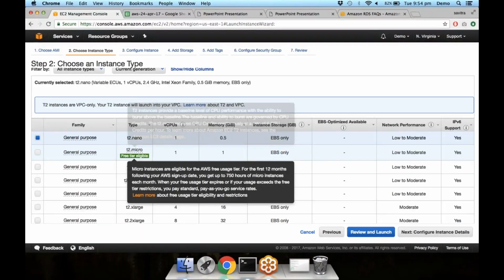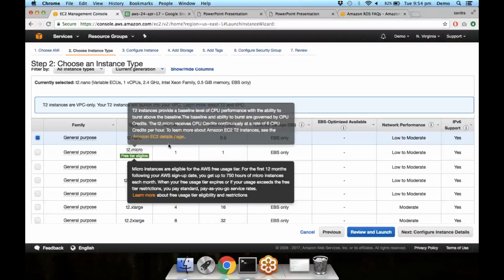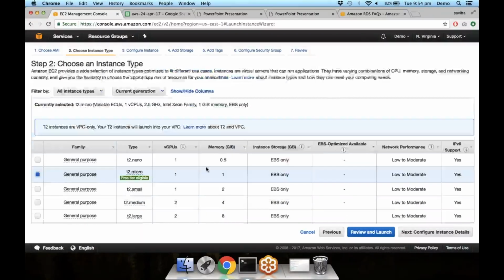All right, so let me select micro instance here. You can choose anything. You can also change later to any of these instance types. All right, now we have done step two.